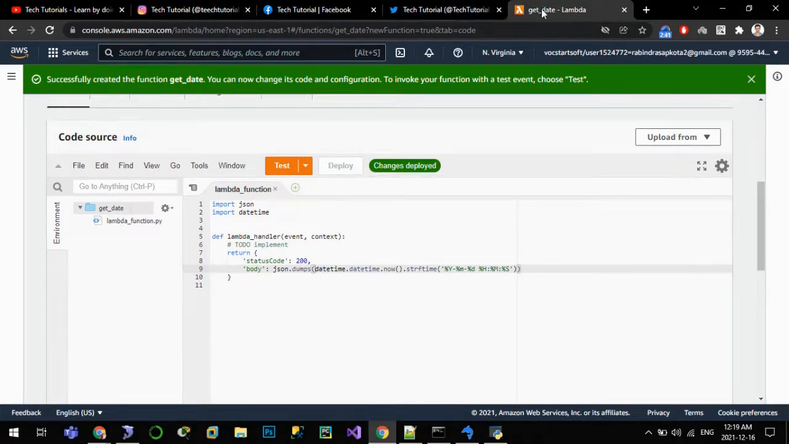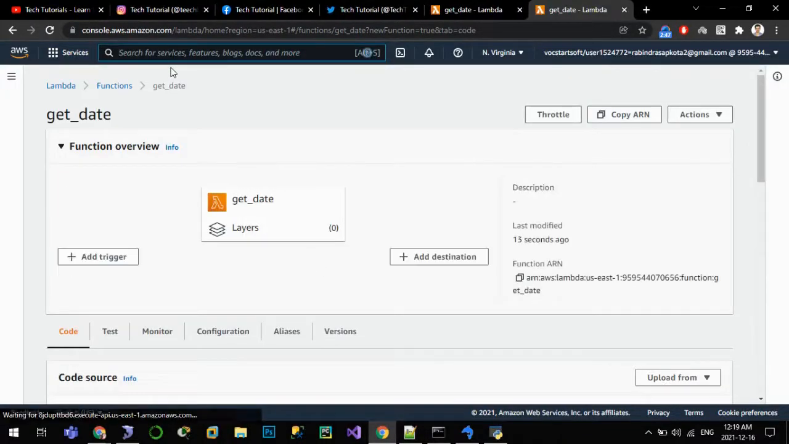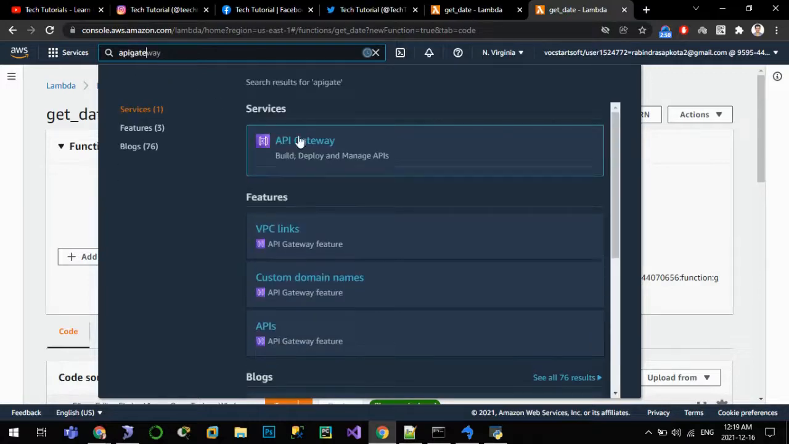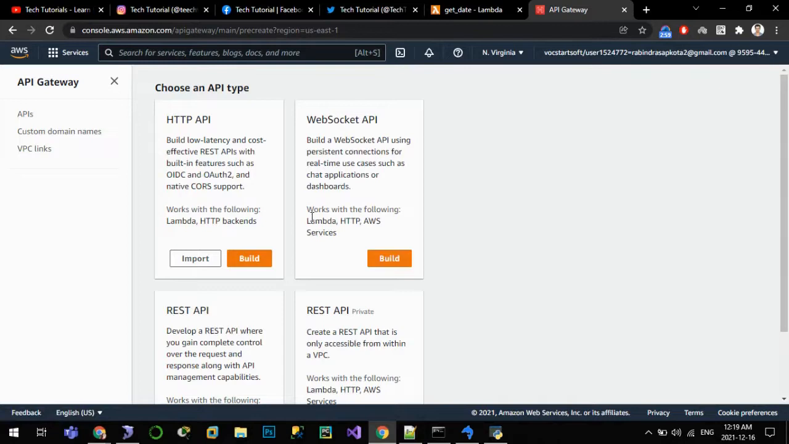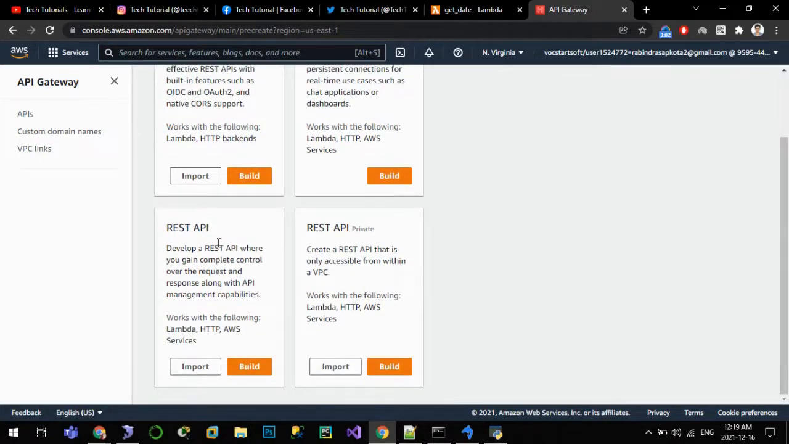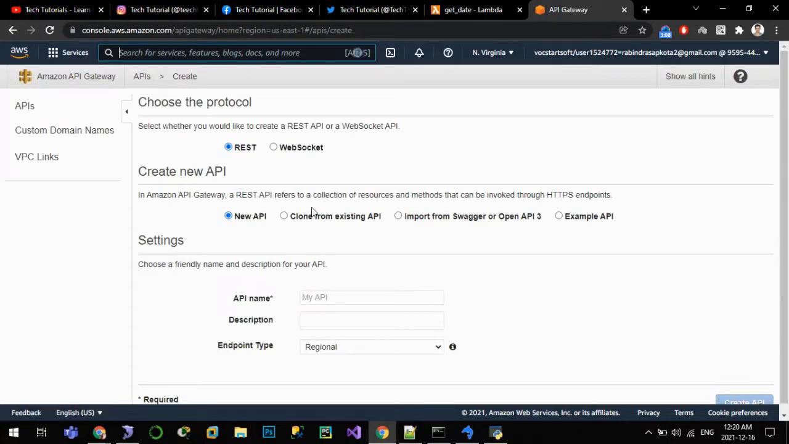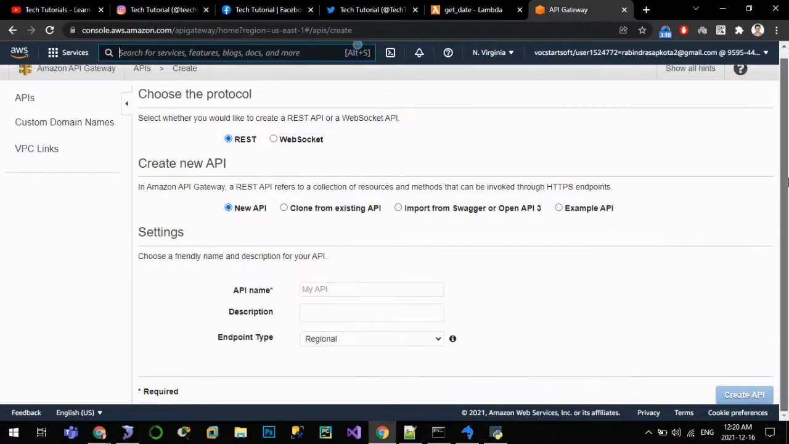So now let us create the API Gateway. For that, let me duplicate the tab, and in services type API Gateway. Create API. We are going to create a REST API. So under REST API, click on build. We would like to create a new API. API name is get date time, and create the API.